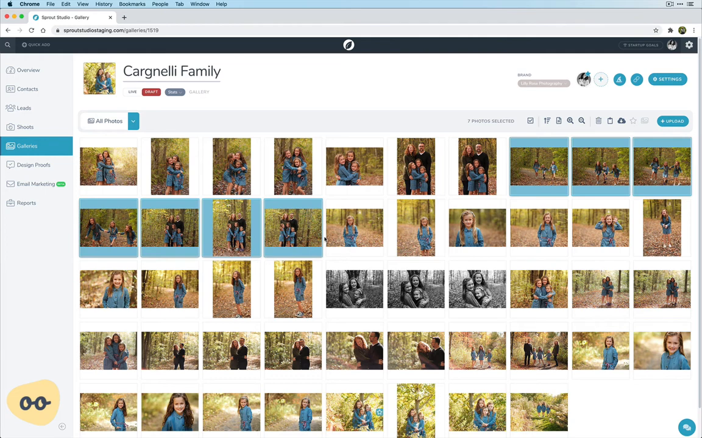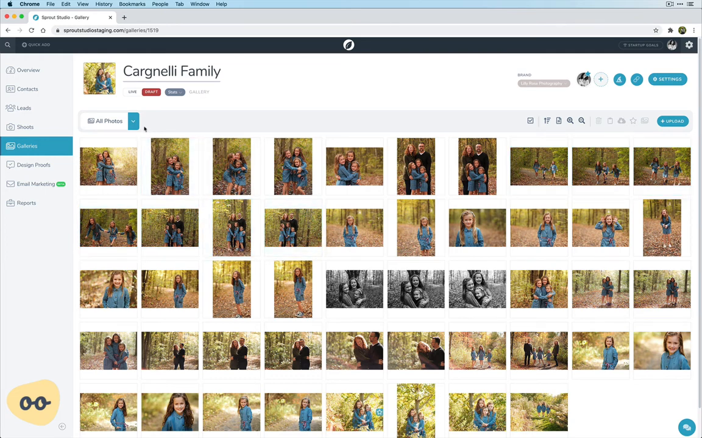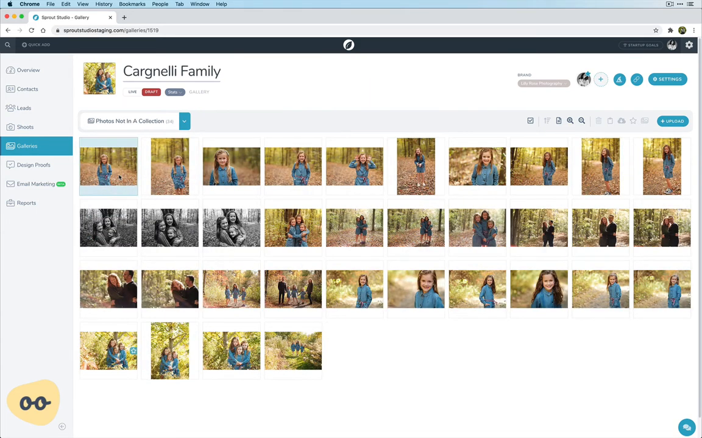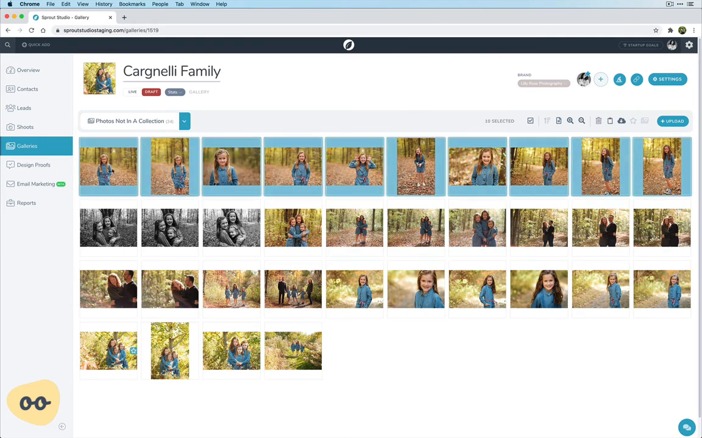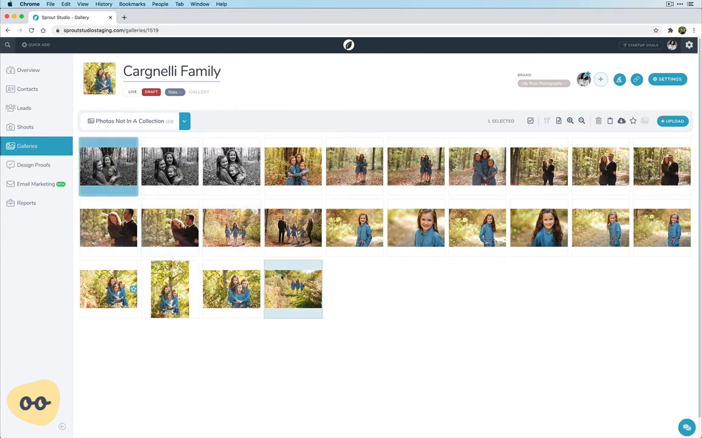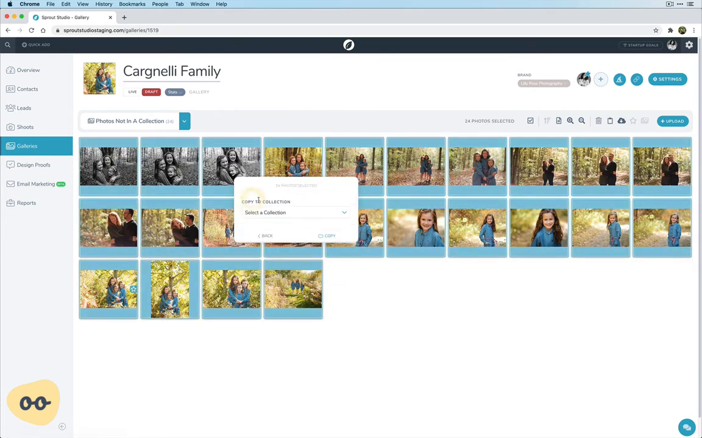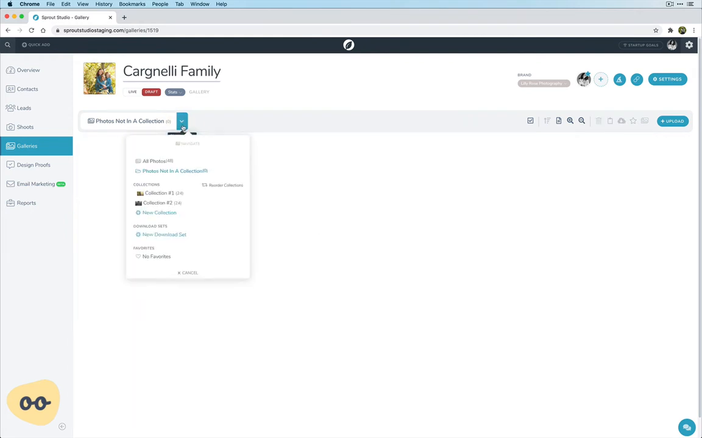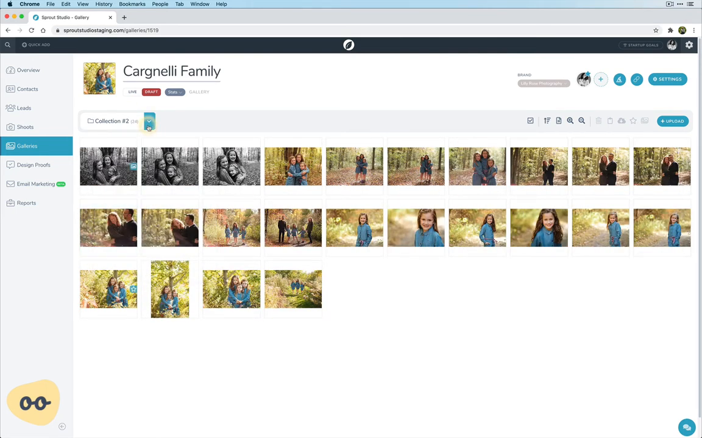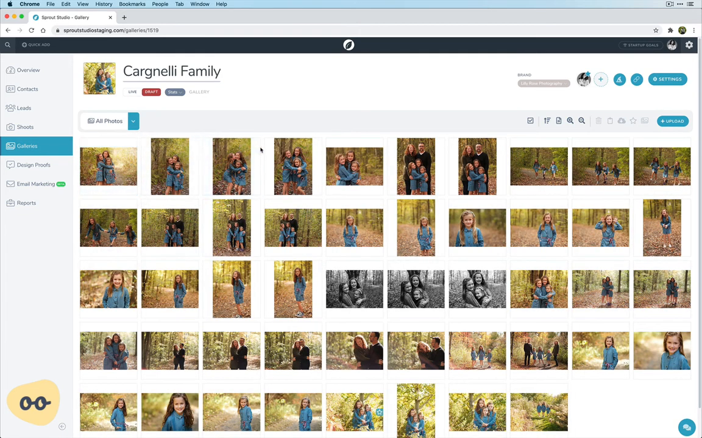A great way to get things organized here in a gallery using collections is to go into the photos not in a collection view. And that way, if you click that, it's going to show you only the photos that are not currently in a collection, so you can make sure that all of your photos end up in a collection. So let's just go ahead and do that really quickly right now. Okay, there we go. So all of our photos are in a collection. Of course, I can navigate just to a specific collection here in Sprout, or I can go back into the all photos view right here.